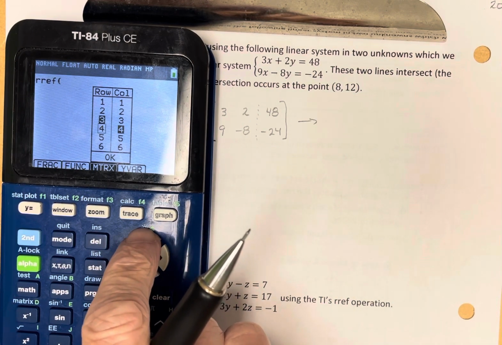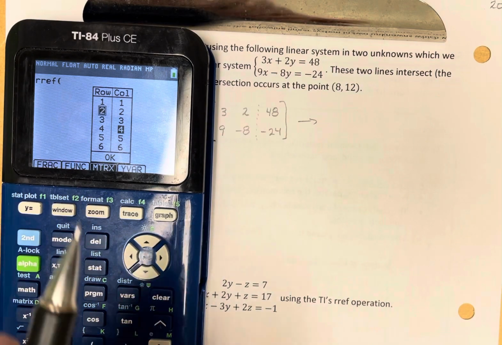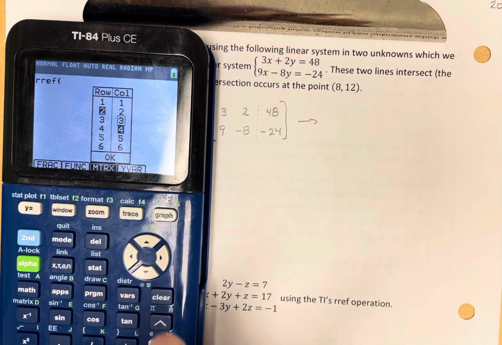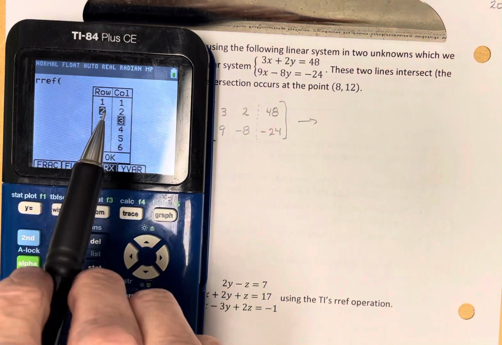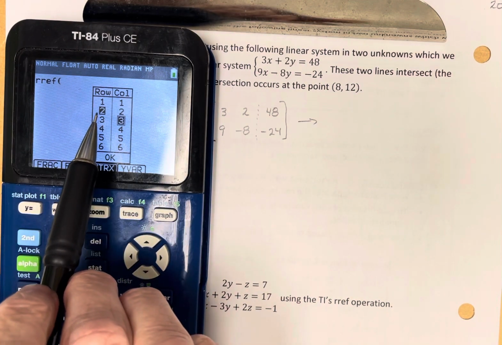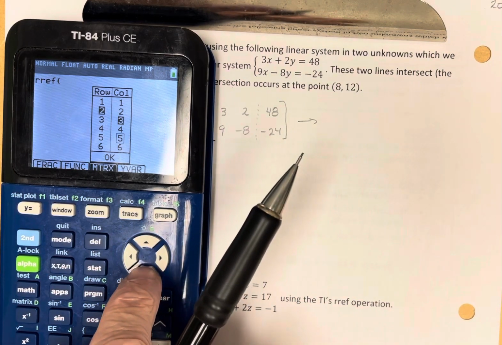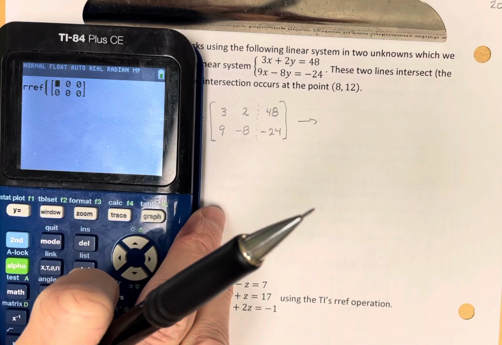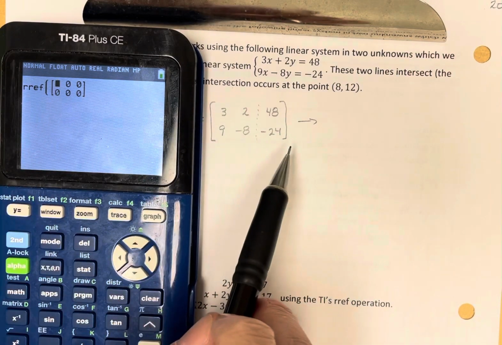So I'll go up here with my cursor and I'll press enter to get 2 rows. I'll go to the right. I'll come down to 3. I'll press enter. So I'm telling my calculator, please give me a 2 by 3 matrix. Come on down to OK and press enter. And there we have it. Now I just need to fill in the data.